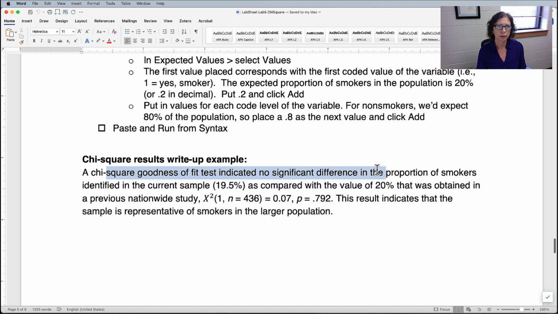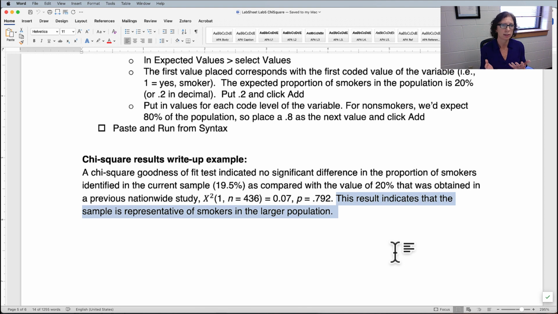So a chi-square goodness of fit test indicated no significant difference in the proportion of smokers identified in the sample, 19.5%, as compared with the value of 20% that was obtained in a previous nationwide study. And then there's my stats line for the chi-square and an interpretive statement that indicates this result, that it's non-significant, indicates that our sample is representative of smokers in the larger population.